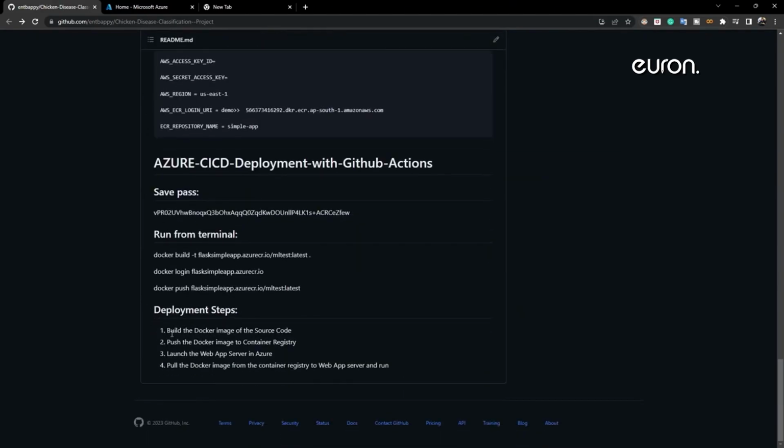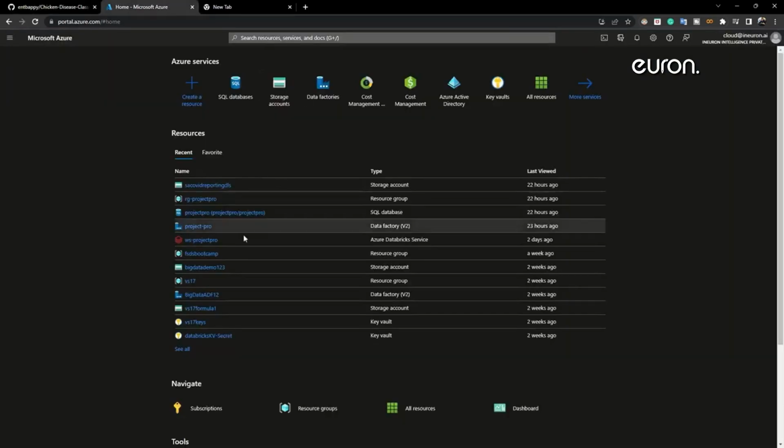In the deployment stage, I will first build the Docker image of our source code. Then I'll push that Docker image to the container registry. In AWS we have Elastic Container Registry, but in Azure we have Container Registry. I will push my Docker image there, launch a web app server in Azure, then pull that Docker image from the container registry and run it in my web app server. Those are the steps we'll be following.